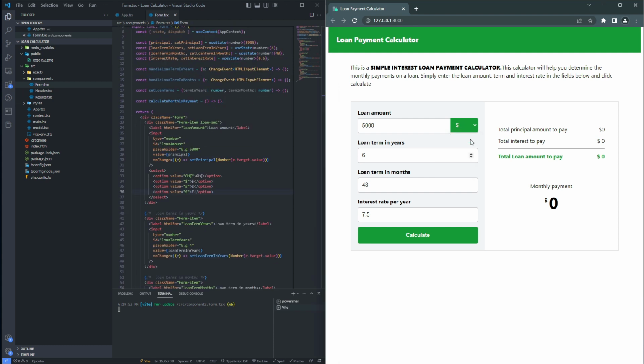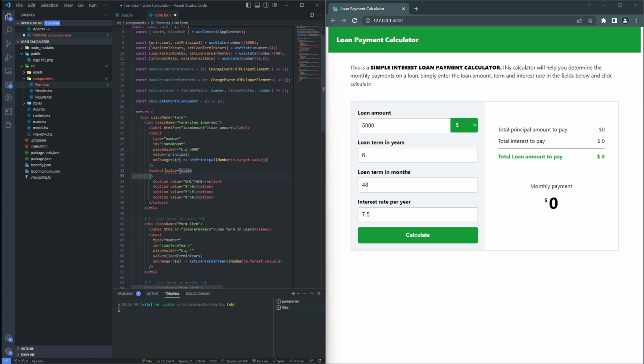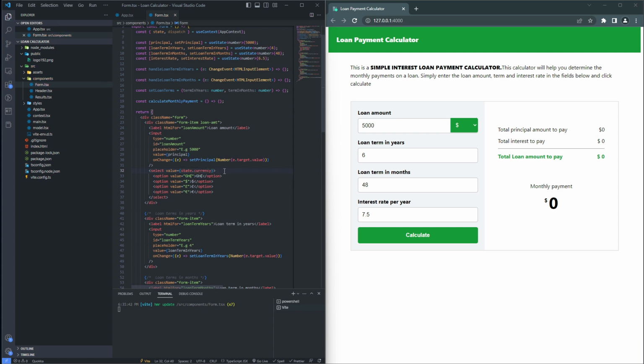So now let's implement this. So when we change this, we want to make sure it is changing here, and we want to also set the initial value to the initial value we have in the state. On this select, we can set a value as well to state dot currency. So just say state dot currency like this. When I save it, it's not going to change because we don't have any onChange event, right?